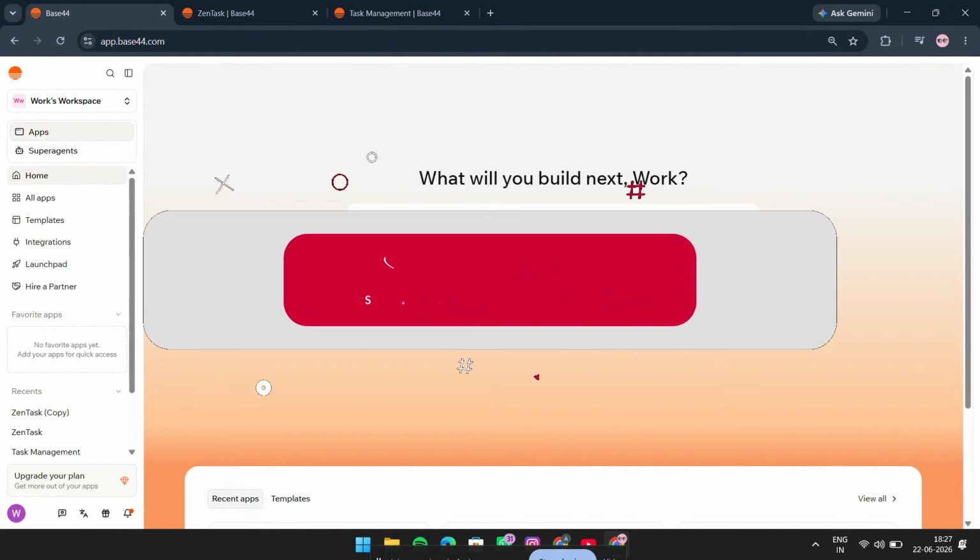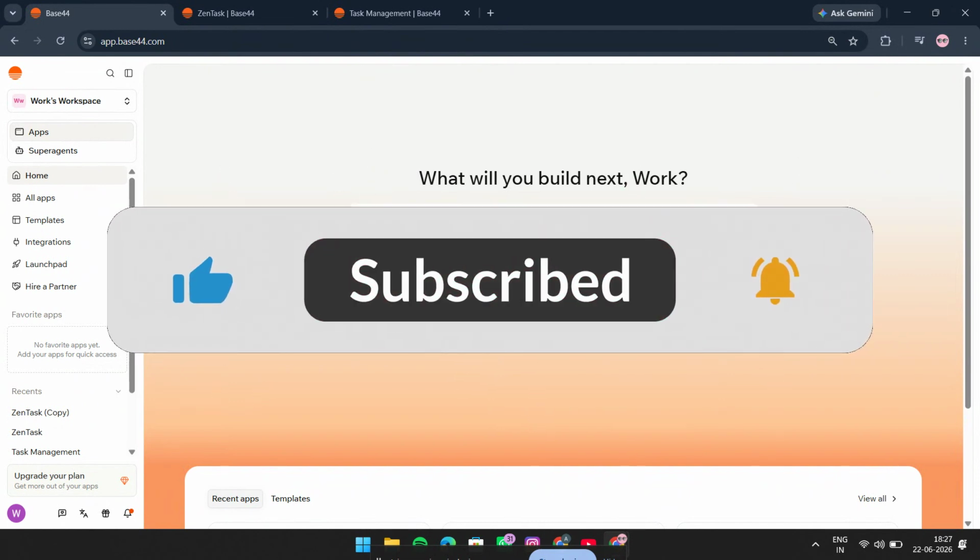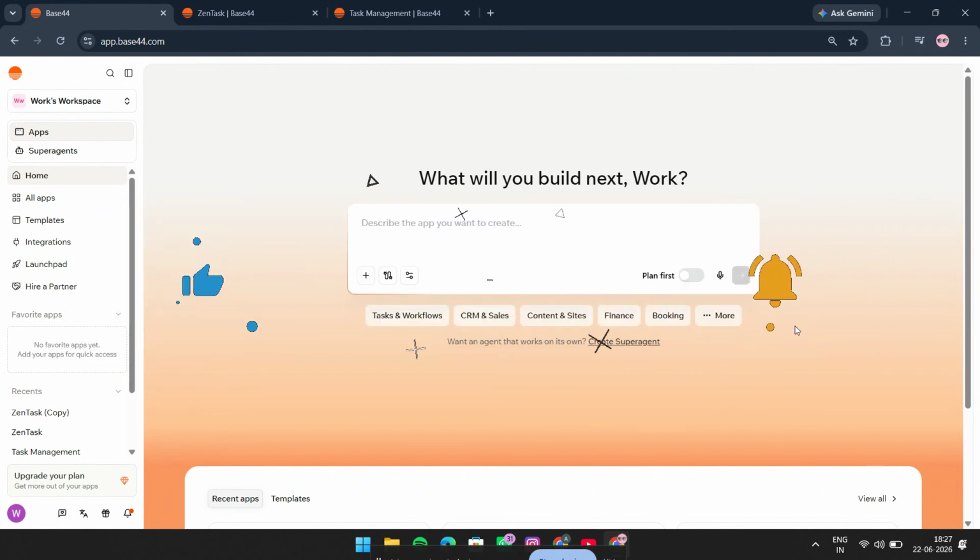First, log into your Base44 account and go to your Workspace area. This is where you manage your team, settings, and access permissions. Once you're inside the workspace, look for the Invite Members option and click it.